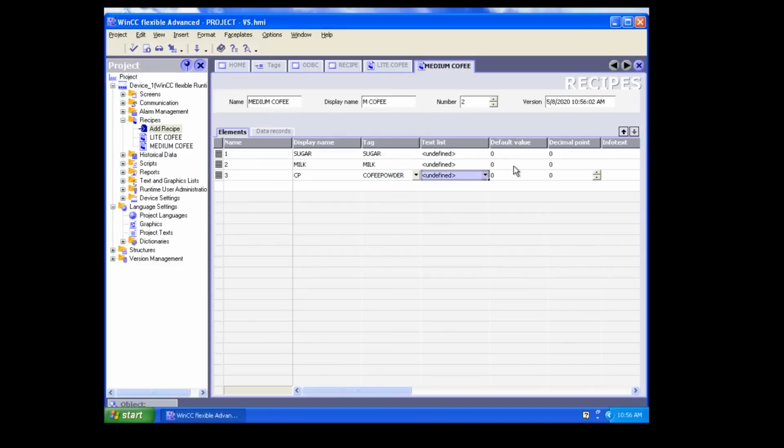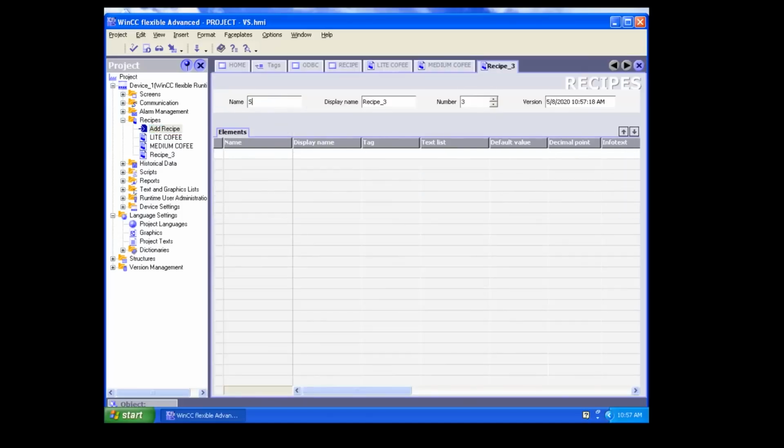Okay. So since it is a medium coffee, my sugar should be more than my light. So I'm just giving 15. Milk also should be more than that. So I'm giving 40. And this should be 10. Right? The values I have taken are for example only. Got it? So this is my second recipe. Let's create the third recipe, which is my strong coffee.